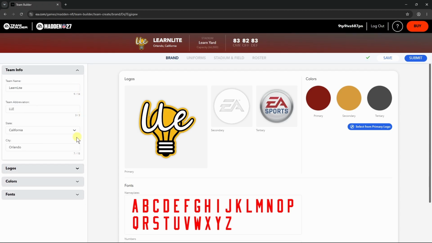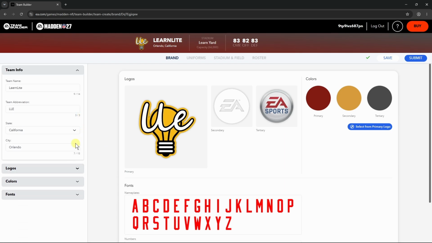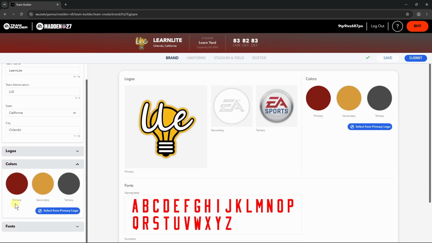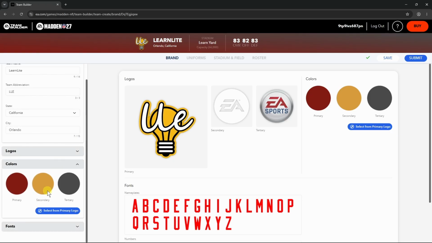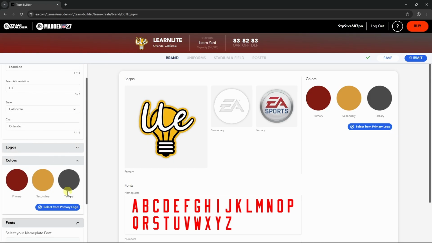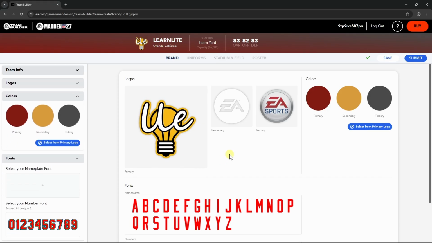If you're uploading your own logos, PNG files are a good option, especially when you need a transparent background for a cleaner look. You can also choose your team's main colors, which will be used throughout different parts of the team, including the uniforms and stadium. Further down, you will find options for your apparel brand and fonts, so you can customize the team's overall visual identity even more. Once your branding is ready, move over to the Uniforms tab.